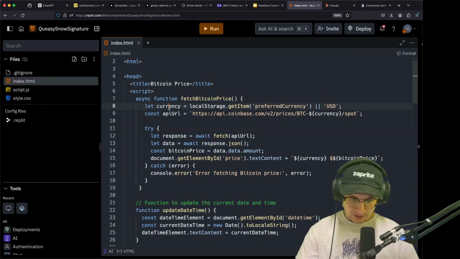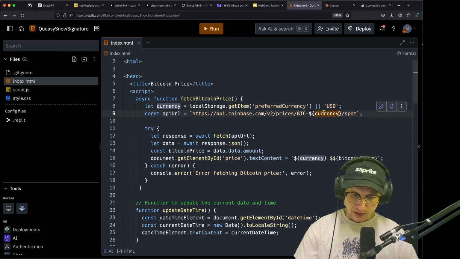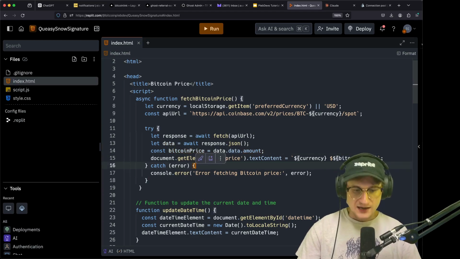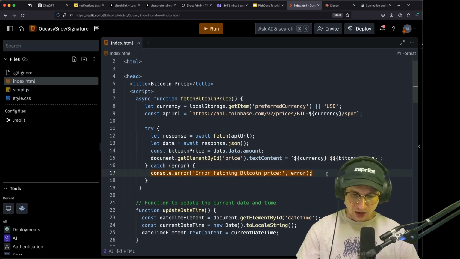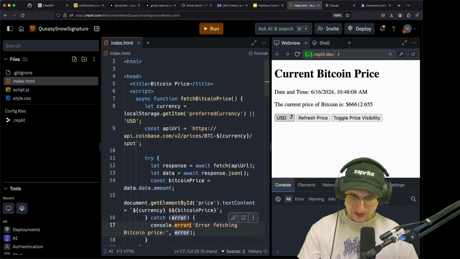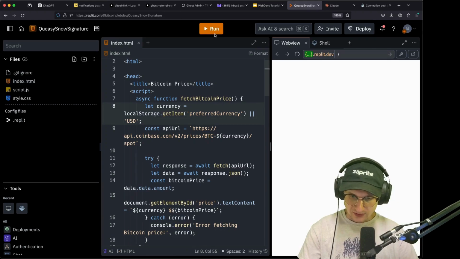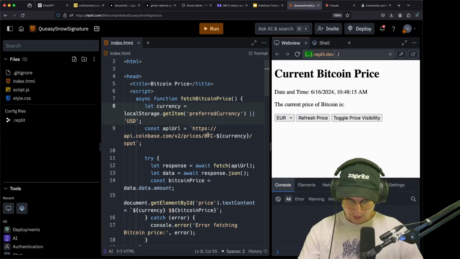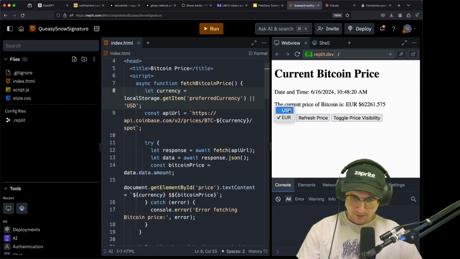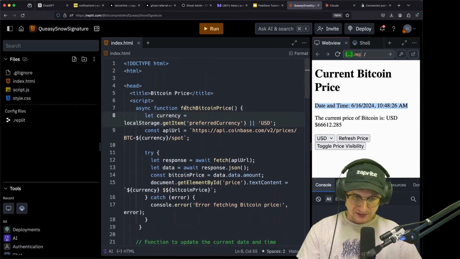Stretch this out. We just grab the currency from local storage or USD, the API URL of the currency, and then we try to get the response, get that data as JSON, get the amount from the data, set it into the DOM. Otherwise, we have an error and we console.error that error. Beautifully simple, and we see that our code is still running. Let's run it again just to make sure. Yep, our code is still running. We are successfully fetching the price. That's the euro. That is US dollar. Beautiful. So we have now updated to use this fetchBitcoinPrice.